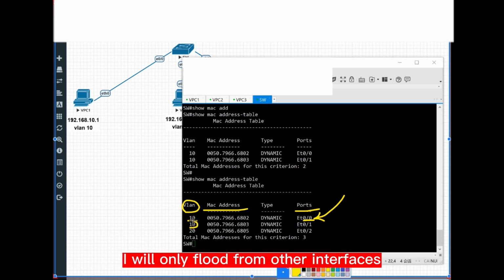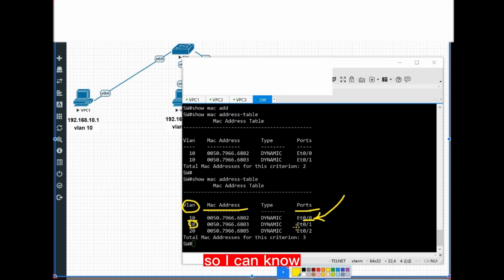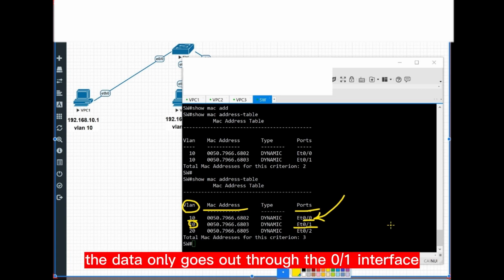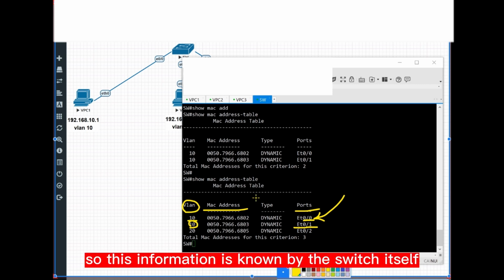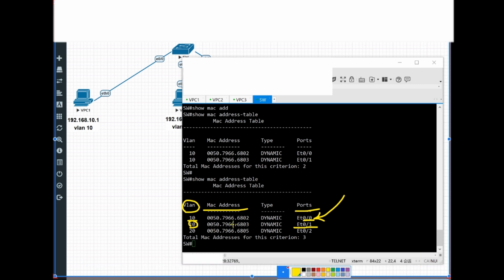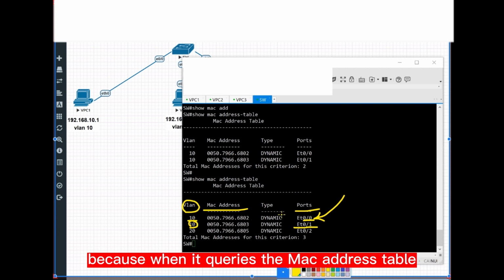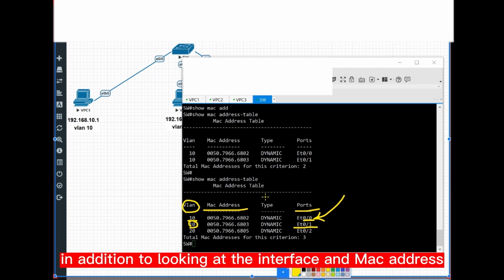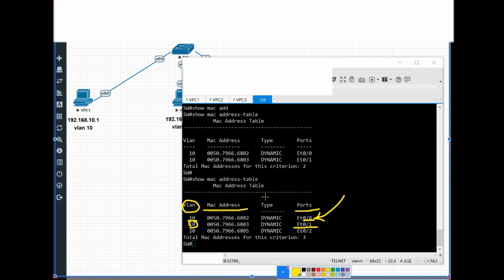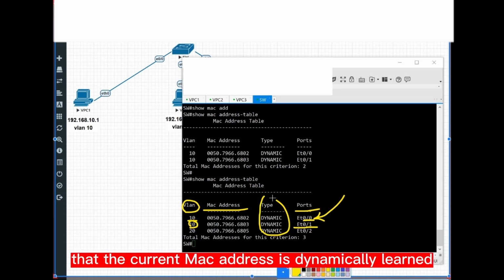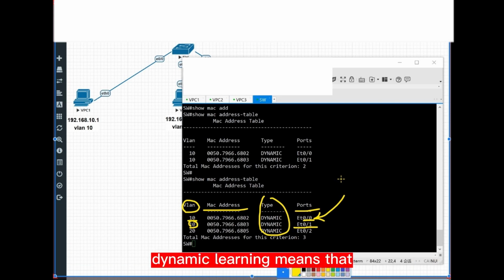So now a broadcast packet is sent from interface 01. I will only flood from other interfaces belonging to VLAN 10. So I can know the data only goes out through the 01 interface. This information is known by the switch itself, because when it queries the MAC address table, in addition to looking at the interface and MAC address, it also looks at the VLAN. Dynamic means that the current MAC address is dynamically learned. Dynamic learning means that others send data to flow through it.